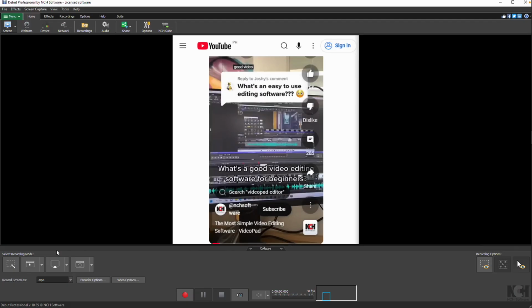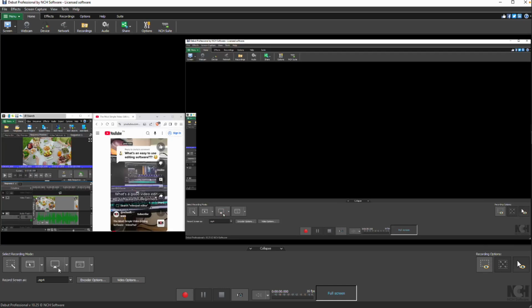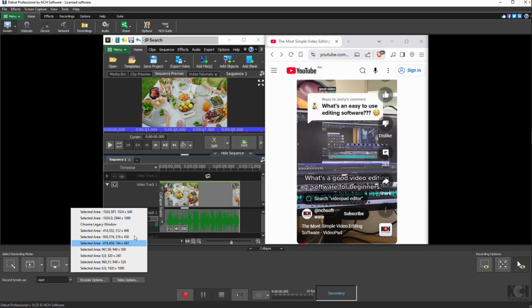To record the entire desktop, click the third Recording Mode button. If you have dual monitors, both monitors will be selected. Click the arrow to select only your primary or secondary monitor from the drop-down. Click the last Recording Mode button to use the last window selection used. Click the arrow to select from a list of previous selections.